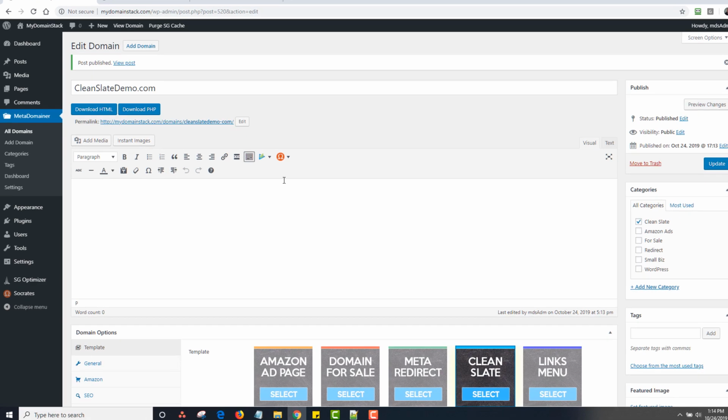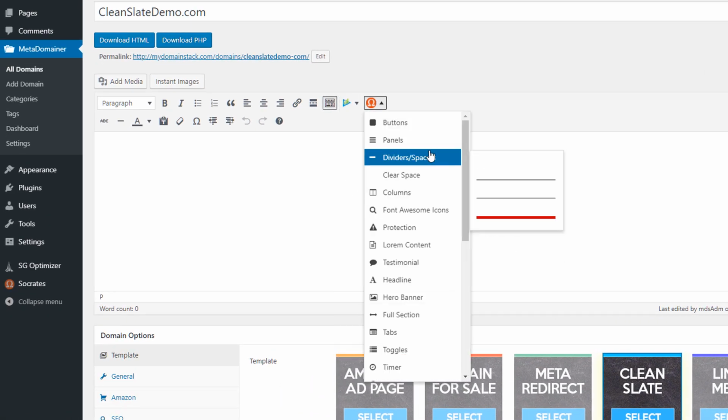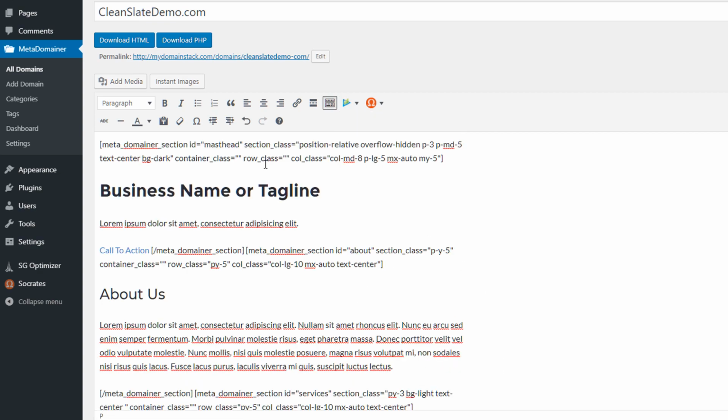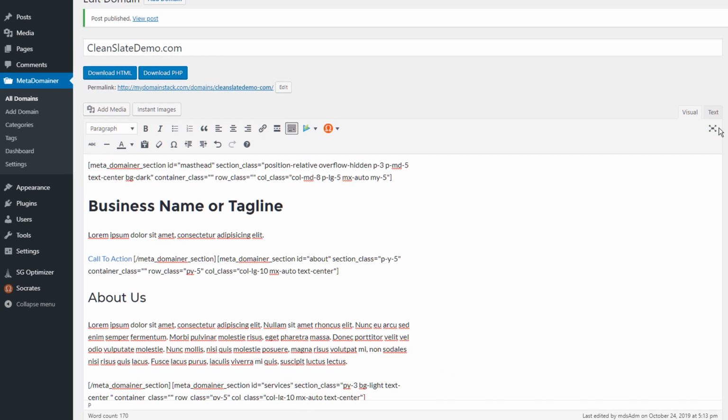There's nothing here. Now, if you just wanted to start with a pre-done template, you could use our shortcodes, and you could drop in the small biz template. And now I just dropped that in. I'm going to click on Update. I'm going to go back, and I'm going to reload.